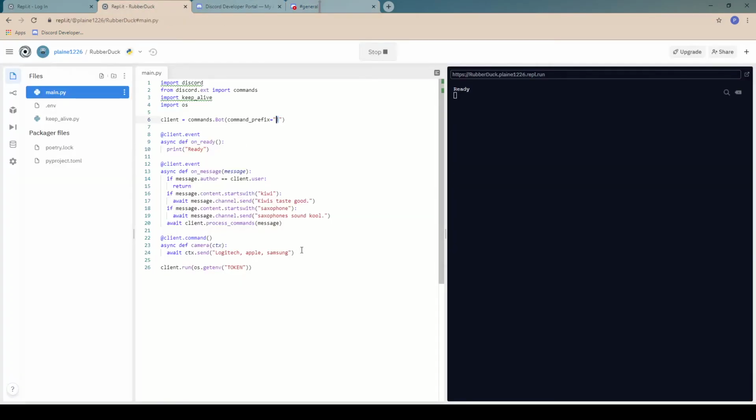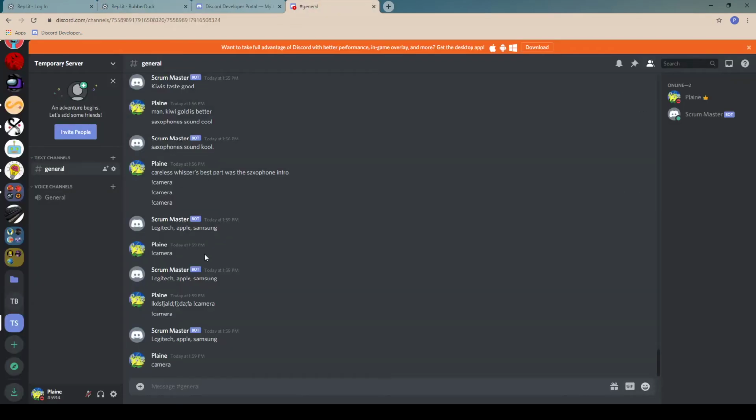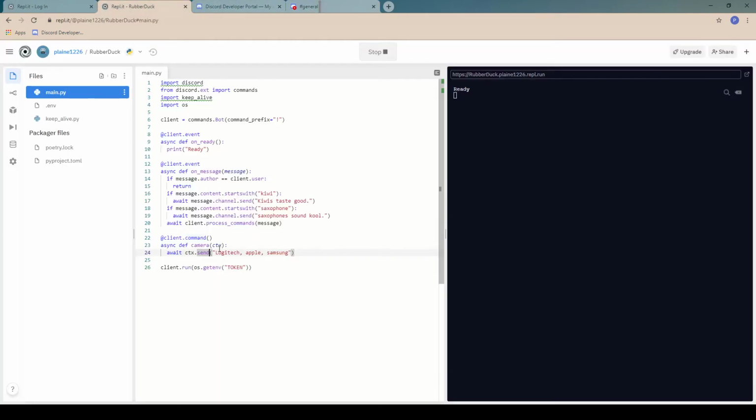Now, I'm going to explain what to use and in which situation, but first, I'm just going to explain what this command wrapper actually does. It's defining the command. You're defining the command camera, so whenever you type in camera, you're calling the function. When you call the function, it's just going to send in the channel. ctx actually stands for context. You're going to send context.send, and the bot's going to send whatever message is between these quotes.